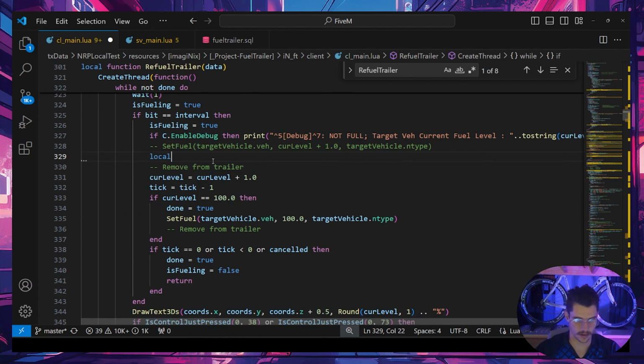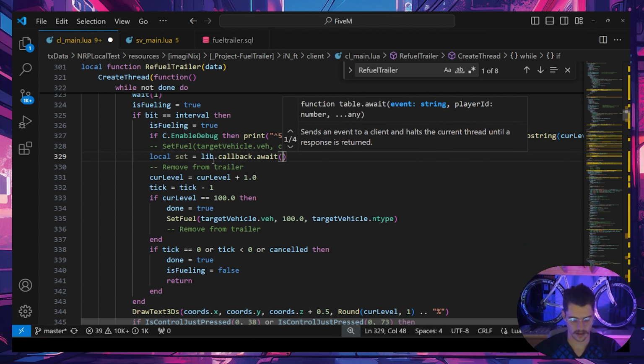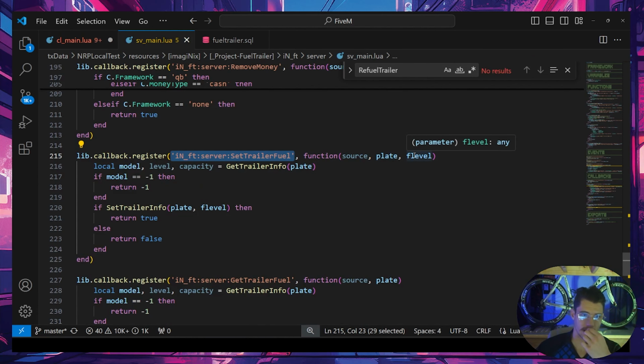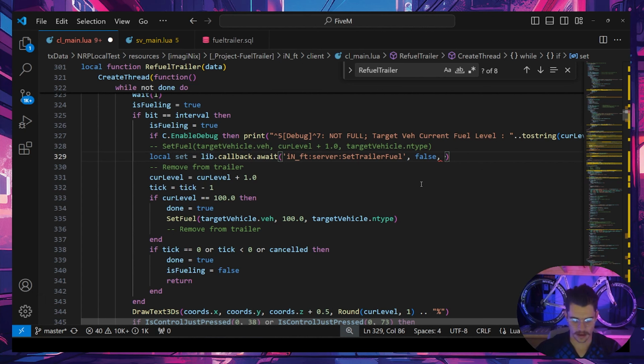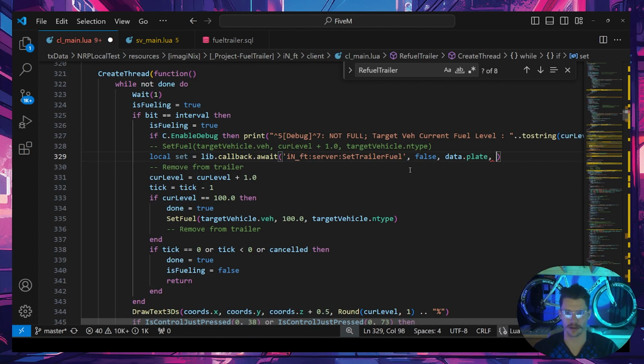So we will have local, maybe call it set is equal to lib dot callback dot await. And I'll have that false. And what do we send it? We send it a plate, and the fuel level we have to set it to. So data dot plate, which I don't think we have. So maybe we'll set it now. Don't stress about it. Let's put a pin in it. So we send it the plate, and we send it what else? Brain fart. Hello.